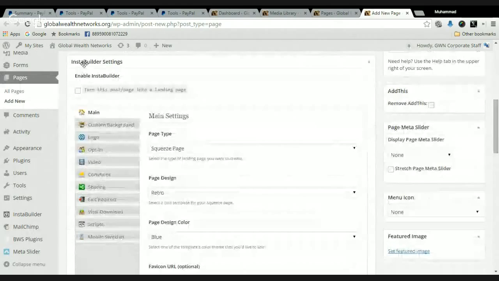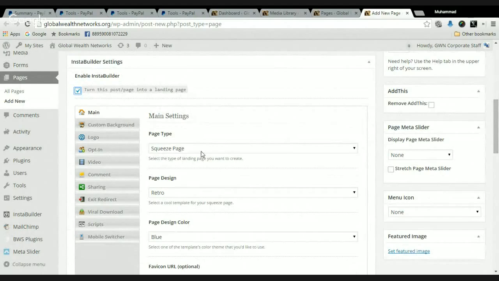So here it says InstaBuilder settings, and this is where I'm going to begin composing this landing page. In the lower half of my Add New Page section, I'm going to click the button that says Enable InstaBuilder. That turns this page into a landing page. Under Main Settings, under Page Type, I come over to the drop-down arrow and hit Single Column Page, used for sales pages, in other words, landing pages, opt-in confirmation, thank you, or download pages. So I'm using a single column page as a landing page, bottom line.